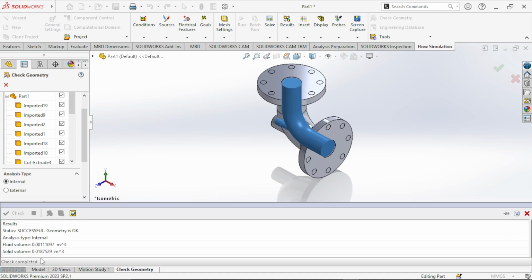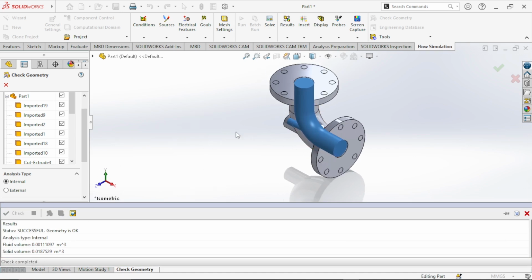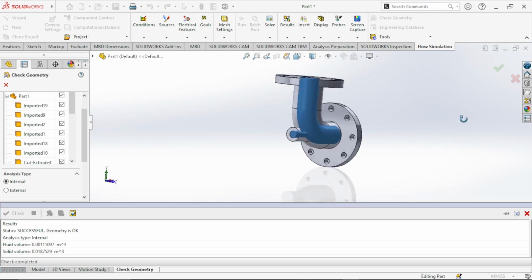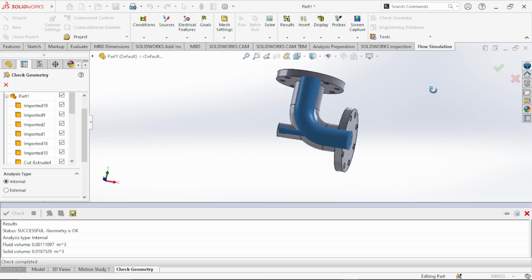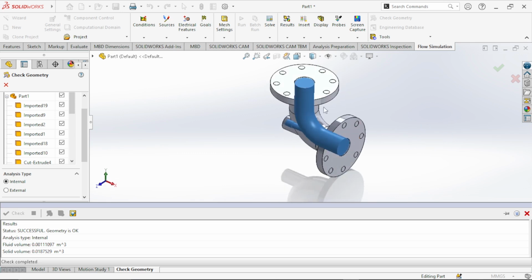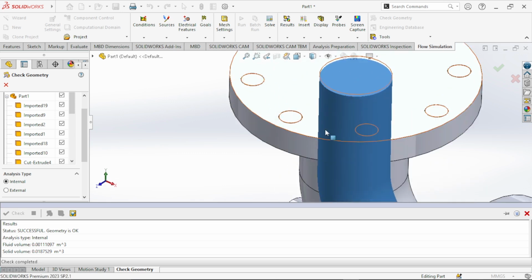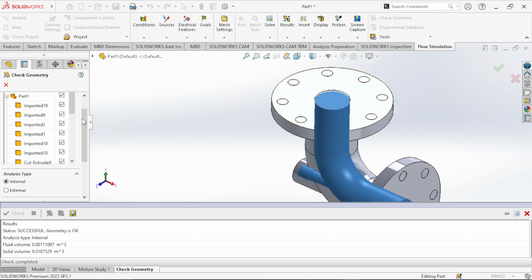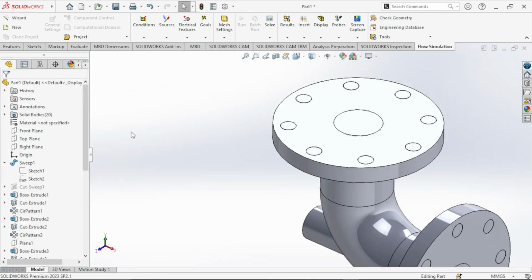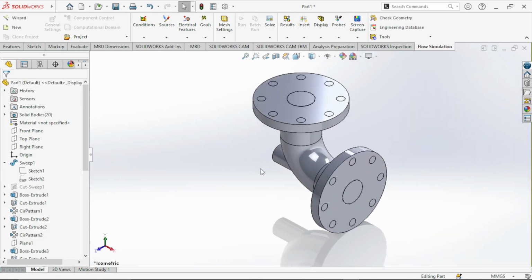We want to see the volume inside this pipe. We can see it here. So this is the volume of our fluid, and it was not affected by those holes of the bolts. So now the geometry is okay and the model is okay.